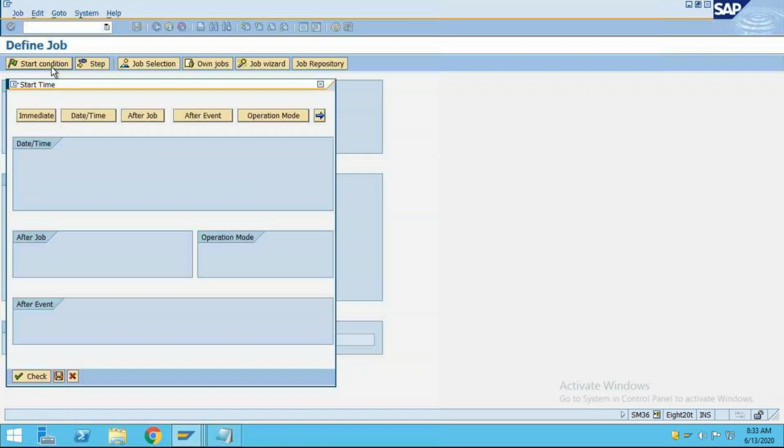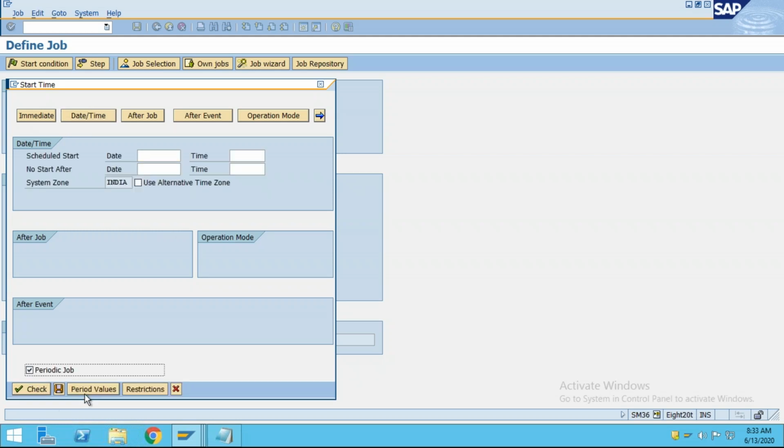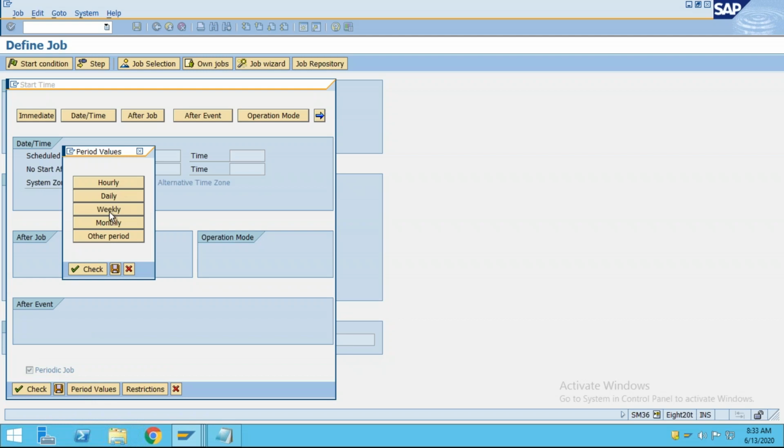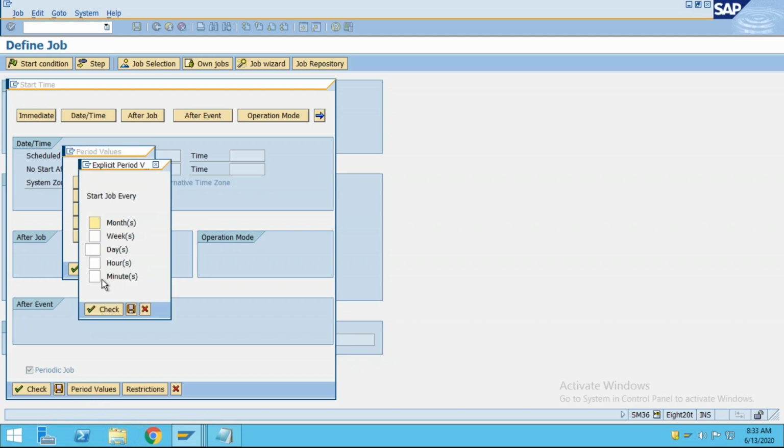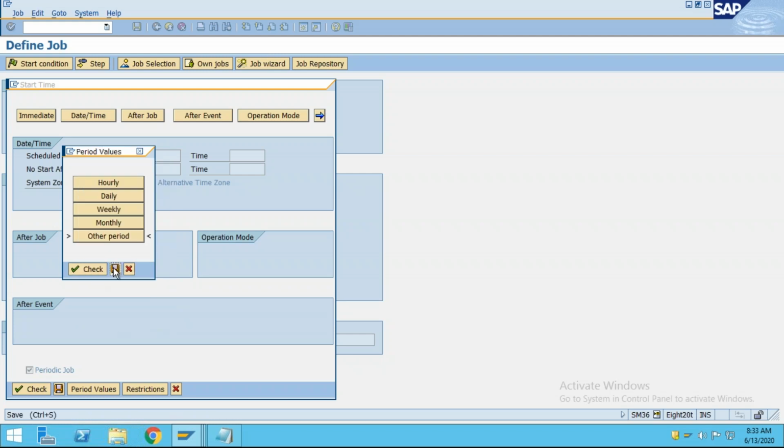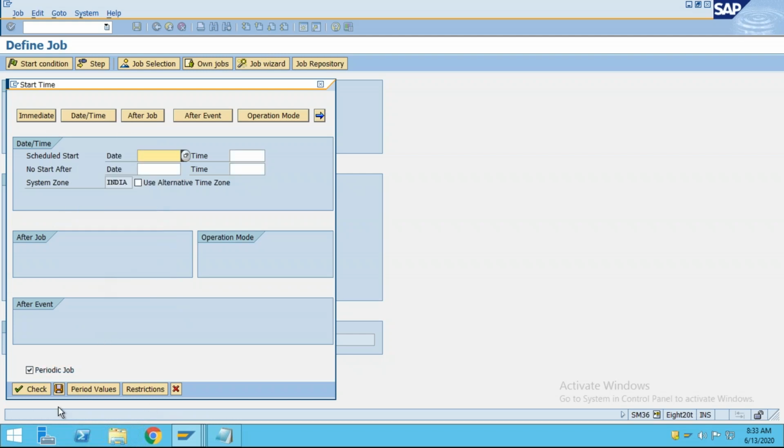Click on this start condition, come over here. I want to run only one time, but let me start as of now. Give some periodic job, give this period value 5 minutes, like that. I will just give other period, give the 5 minutes over here. Click on the save button. Okay, come over here and click once again on the save button.